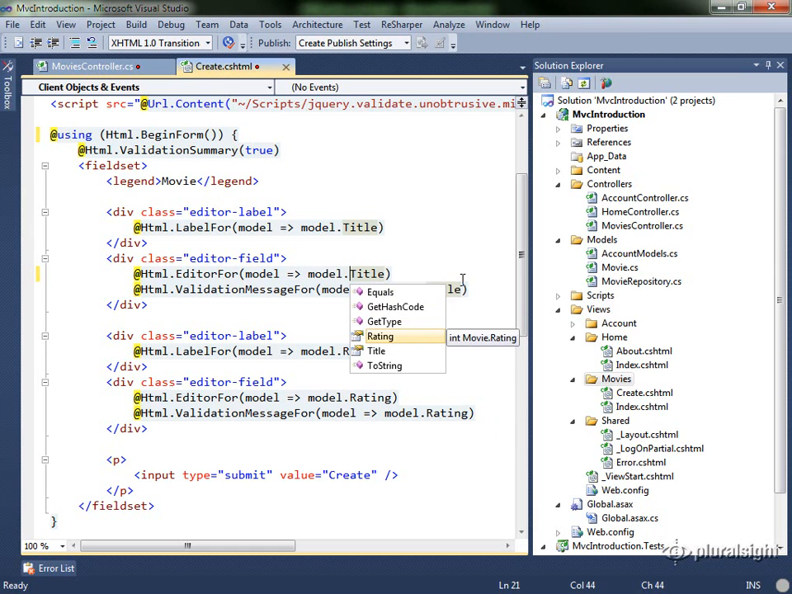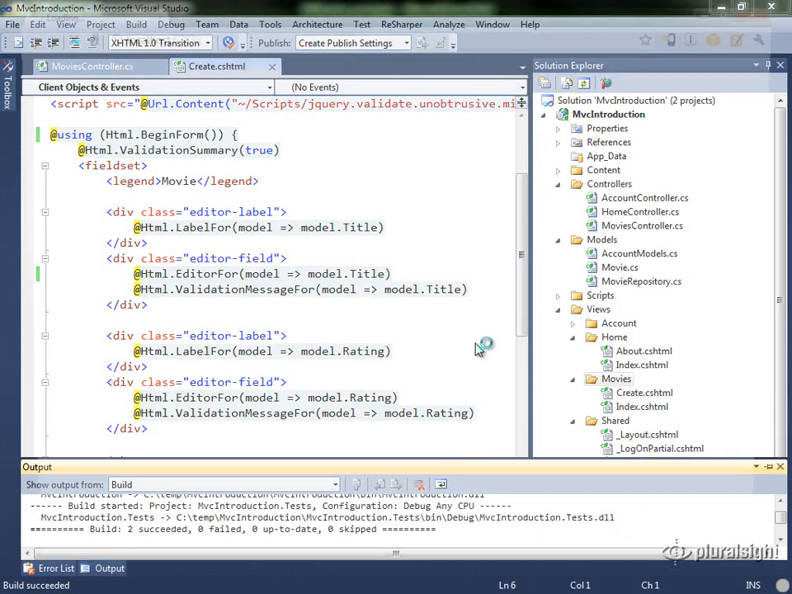And down here at the bottom of the view, we have our input type equals submit. That will be the button the user clicks on when they're finished entering movie information. Everything will post back to our server. Let's just see if everything's working. I'm going to run the application.